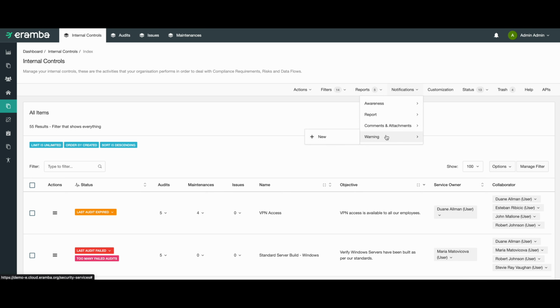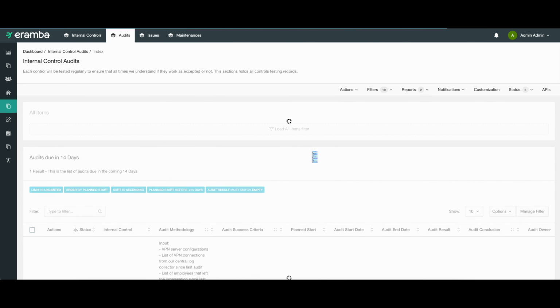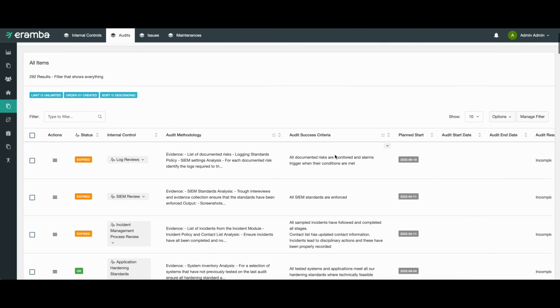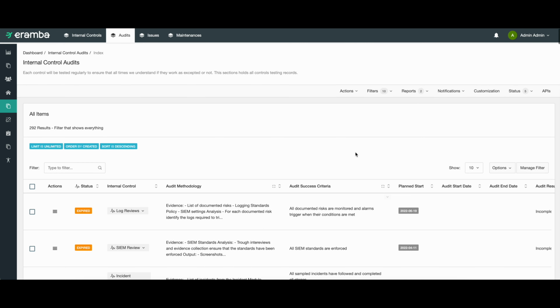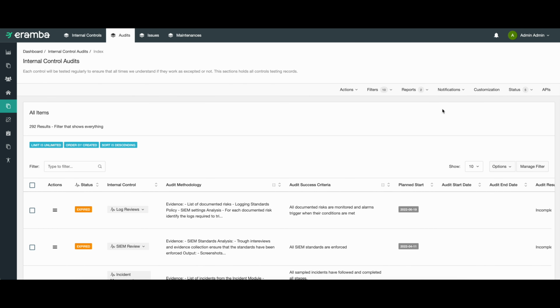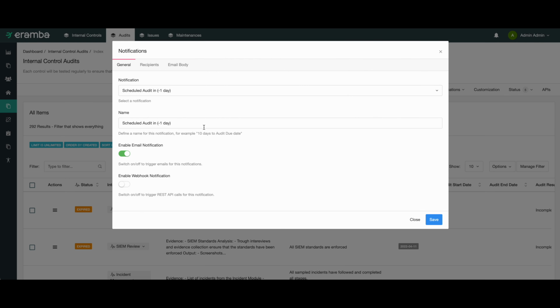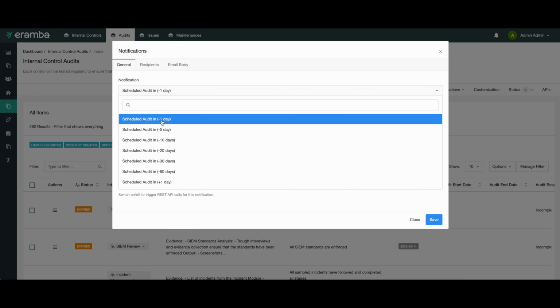And the warning notification has two main types of actions. One of the actions works against a deadline. So many things in eramba have a deadline. Controls must be tested, risks must be reviewed, policies must be reviewed, projects have deadlines. Pretty much anything in eramba has a deadline. And what people do in eramba is they create a warning notification that will trigger based on that deadline. So for example, 1 day before, 20 days before, 1 day after, and so on.